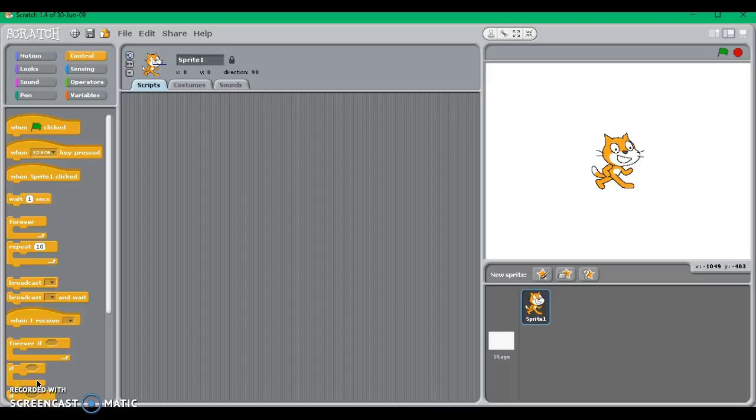Welcome to this video tutorial for Scratch. In this video I'll be teaching you how to make your sprite move around the screen when you click on particular buttons, or when you press particular buttons. So let's jump straight in this time.